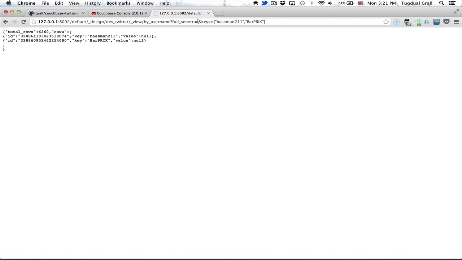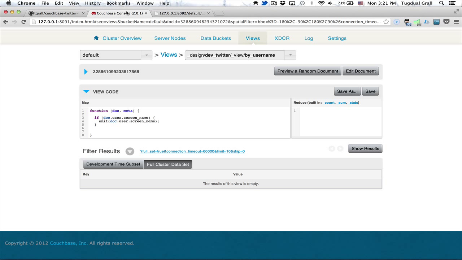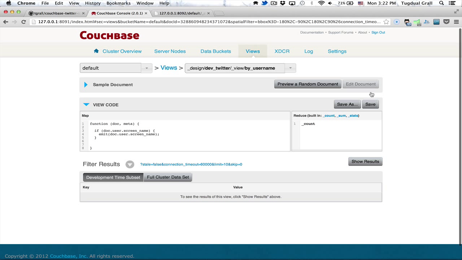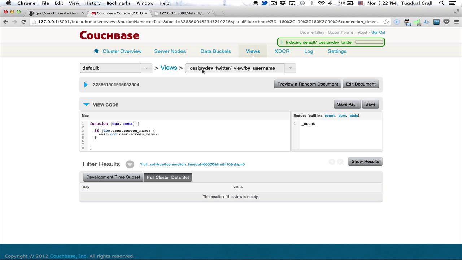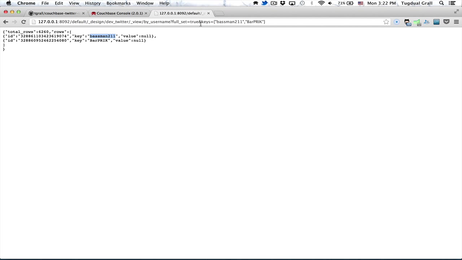But let's say that now I want to count the number of tweets for a specific user. I just need to group them by user and count them. And to do that, inside Couchbase, you use the reduce function. So we have a built-in function, count. Saving it, and I will just re-execute the view now. So going back to my view, I have 8,000 tweets, but I don't provide any key or any group level, so it's counting all the keys that have a doc.user.screen_name.